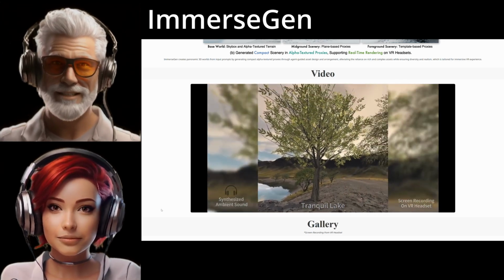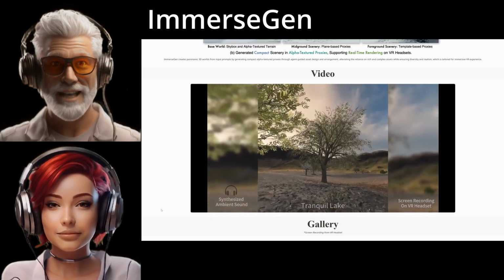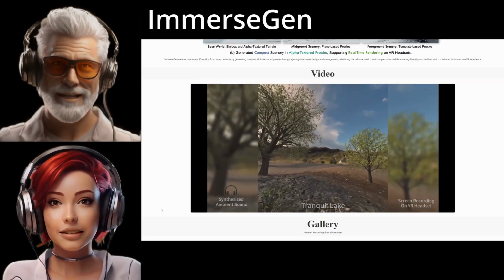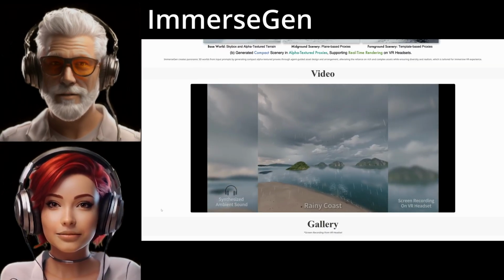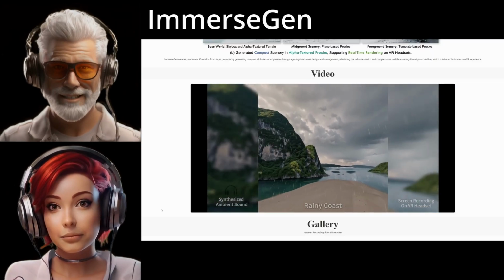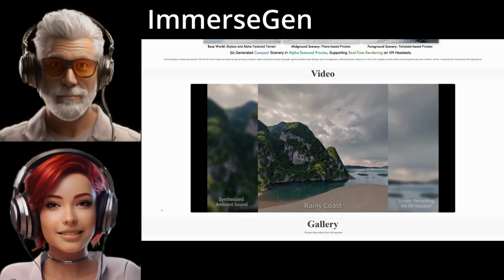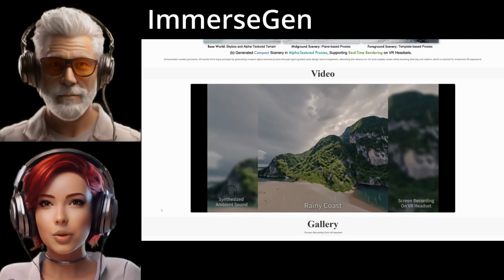Like what? Things like realistic cloud movement across the sky or screen space rain effects if the scene calls for it, even ripples on water surfaces. It all adapts dynamically. Okay, so you get the sights, the sounds, the dynamic elements. It really pulls you in.